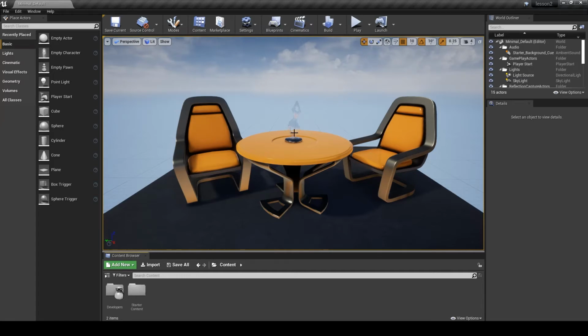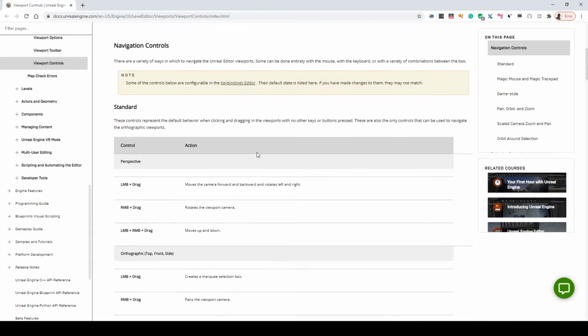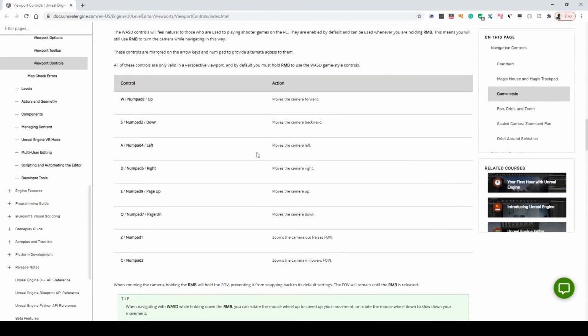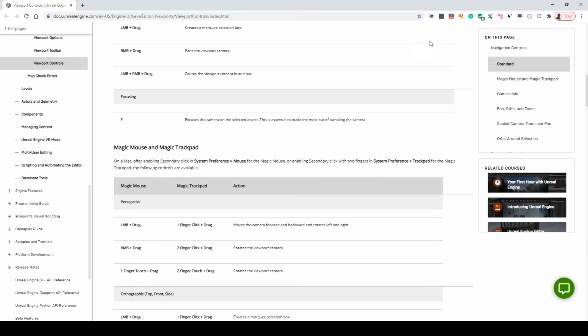Welcome back guys to the third lesson, and today we're gonna cover viewport navigation and transforms. To know how to use viewport control, first of all you can use this question mark here, and if you click it, you will open a page that explains different kinds of viewport controls. You can read this page later if you want, but now I will explain how to control the viewport.